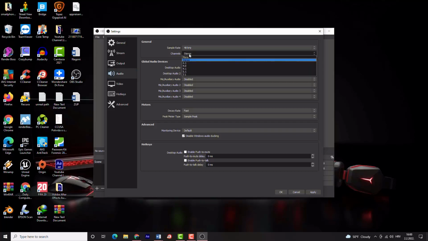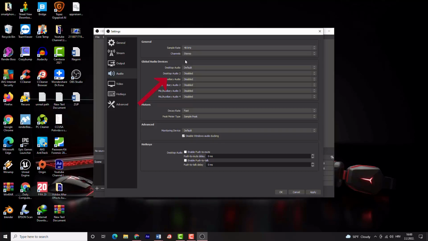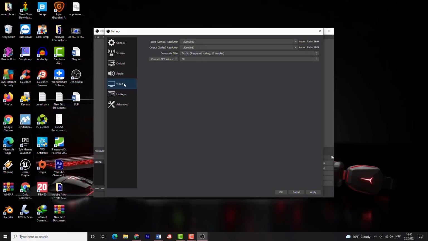If you're using a second desktop device, select it from the relevant field. Otherwise, keep the setting at disabled, then select the microphone you want to record with. Leave all the other settings as they are. Then go into the Video tab from the menu bar on your left.